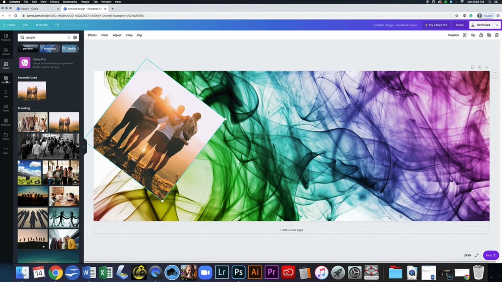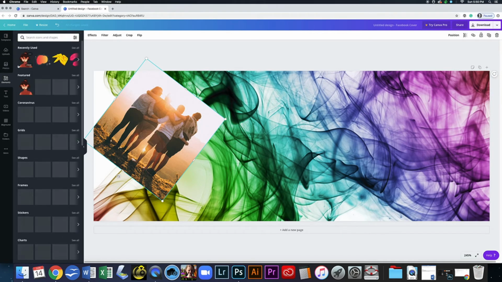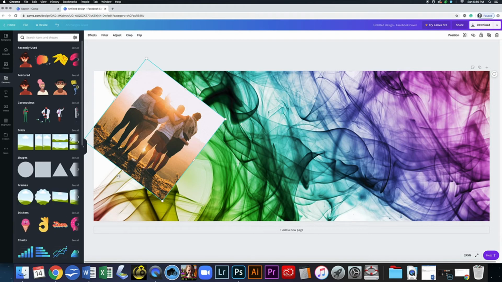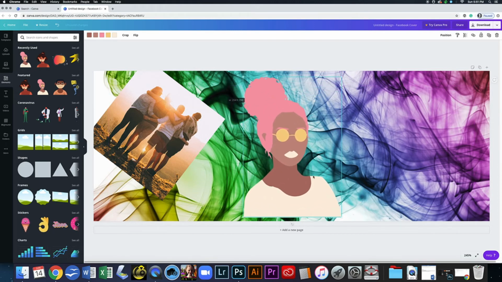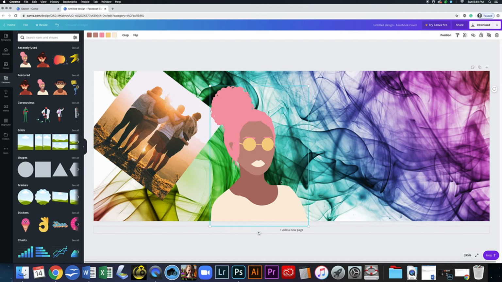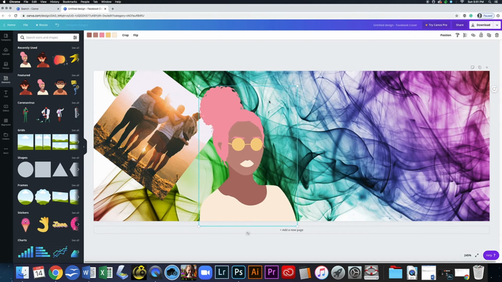Now you can also add elements, which are pretty fun. You find something that works out. So again, here's one that says free. I'm going to click on it. And there it is in my design. And I can make it larger. And again, we have some more options up here for it.